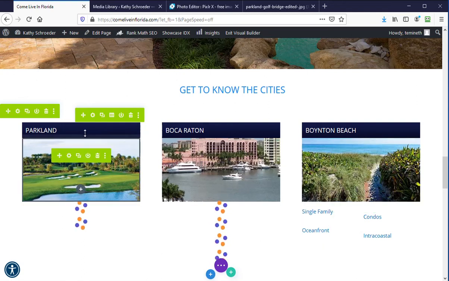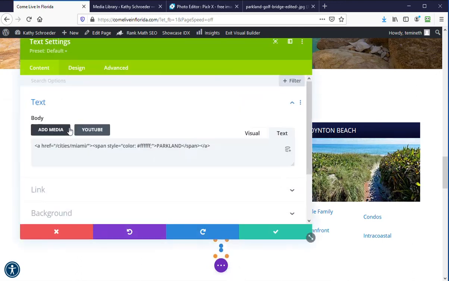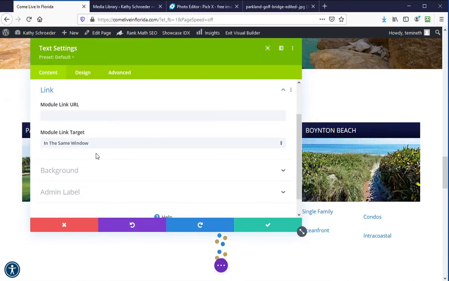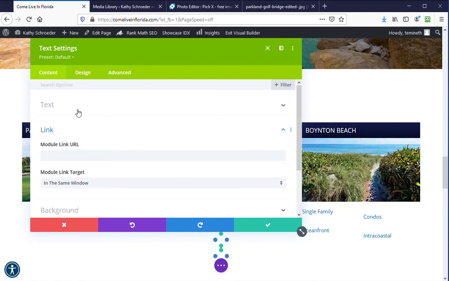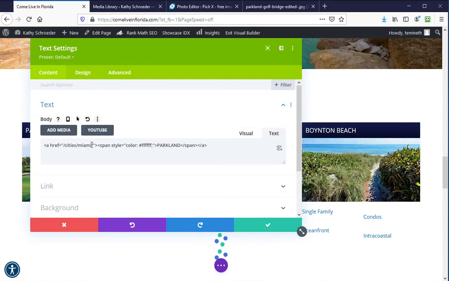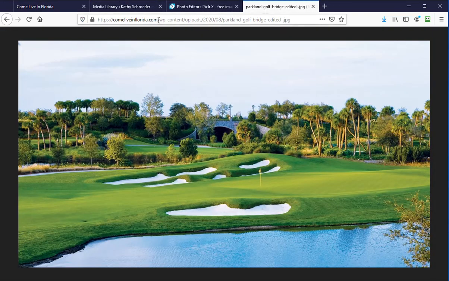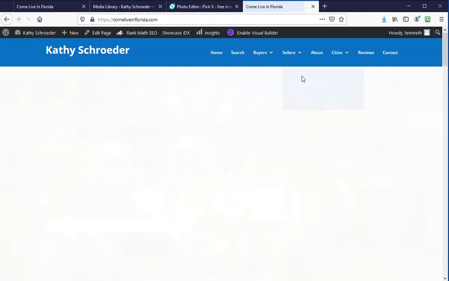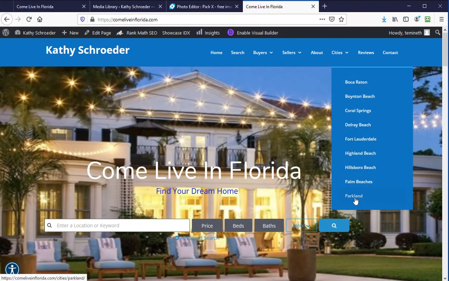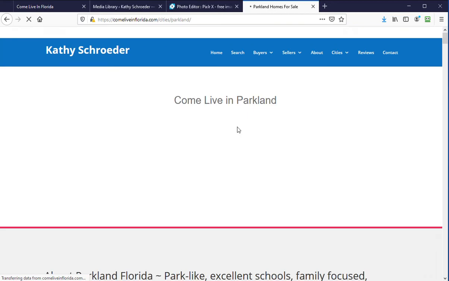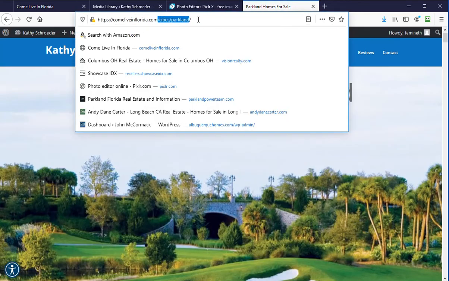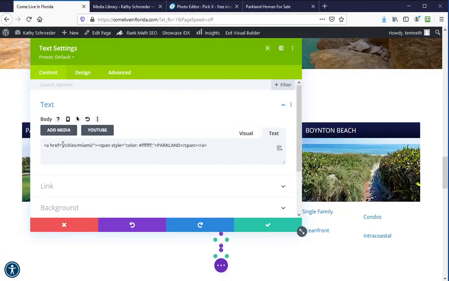To change the link on them, you would hover over the sprocket and then go to link down here and then change the link. So the request was, hey, this needs to go to my Parkland page. And what I normally do for that is I physically just go to the Parkland page. And the reason being is that I want to make sure that the link is going to work. Yes, I know it's /city/Parkland, but again, I want to be really clear that this is going to work at the very end.